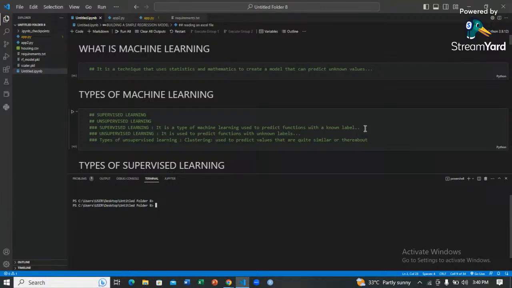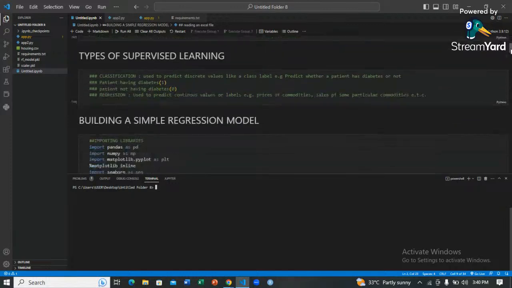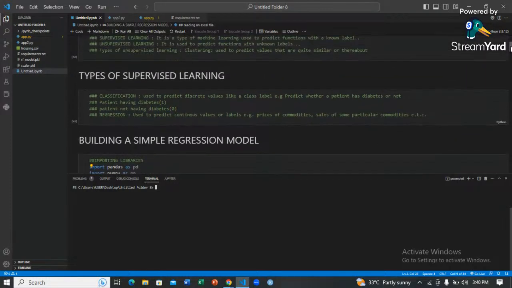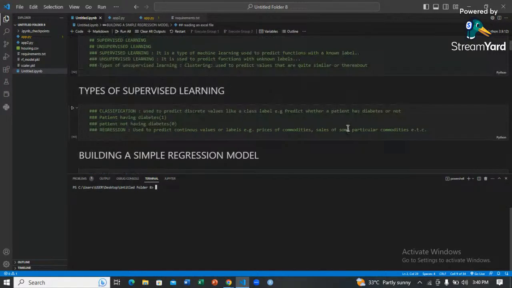Now, this same supervised learning is divided into two: classification and regression models. Are you with me? Classification models are more or less like you're trying to predict whether a person has this thing or does not have this thing. So it's a yes or no prediction.